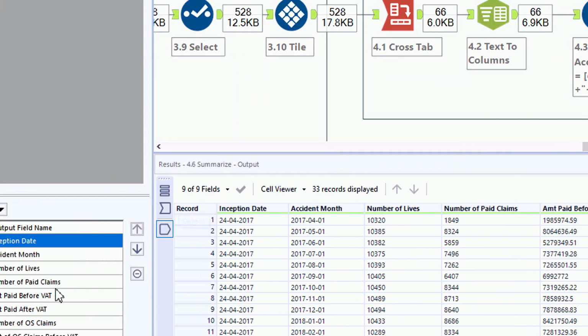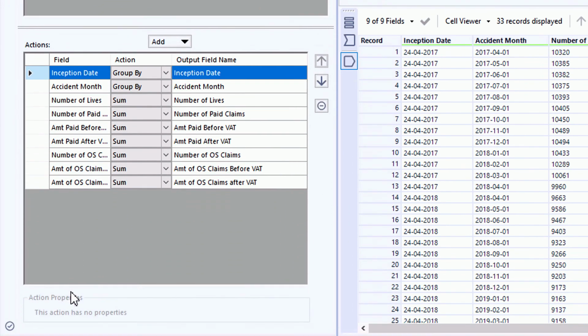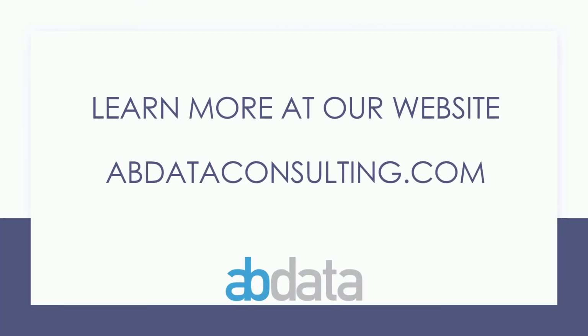And lastly, using a summarize tool, we can group by the inception date and accident month, and then sum all of our numeric fields.